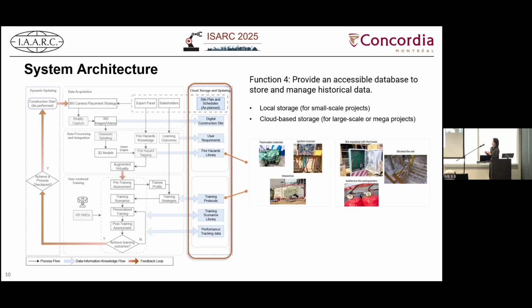So we already got data from the previous stage, like videos and images, which is available data for future use, and we also identify the hazards. We can establish a fire hazard library. As you can see in the right figure, there are a lot of different types of fire hazards. And also the training scenarios established in Unity or other game engines can be stored for future use.